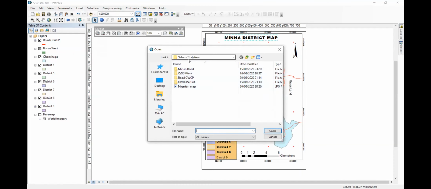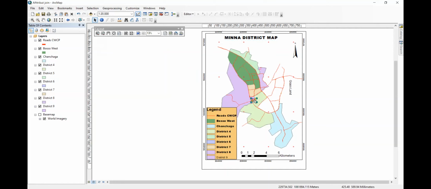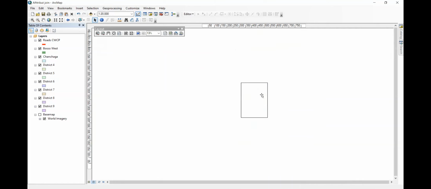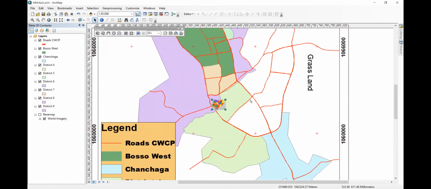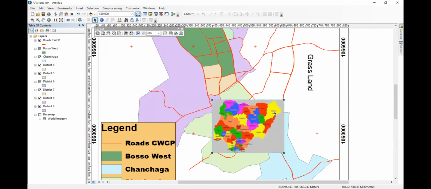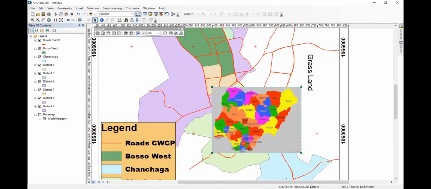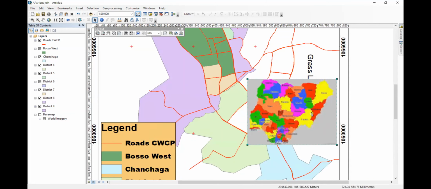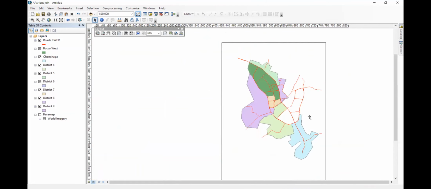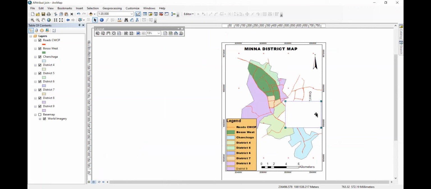Then I go to study area. I have the Nigeria map. I click it. Click OK. You see it has inserted the map. You can see it here. Very small. You can hold the edge of the map and drag it to expand it to the desired size. You can place it anywhere you wish.